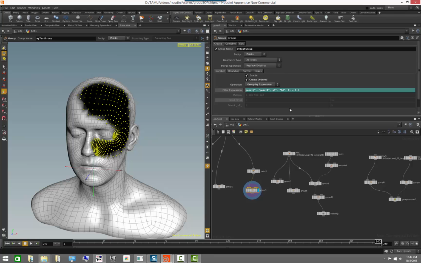This expression is using a point expression, which is looking at the paint node, and is looking at the point number that is actually being processed. It's looking for the color, and it's looking at the red channel. It doesn't matter because it's black and white. And it's saying if the red color is less than 0.5, then select it. Otherwise, don't select it.